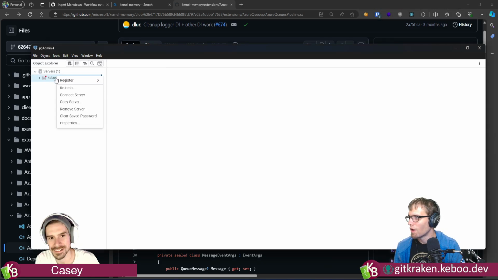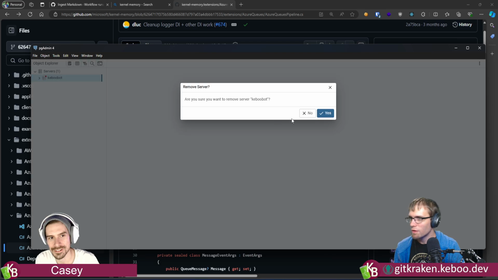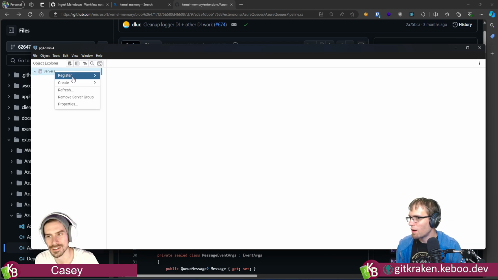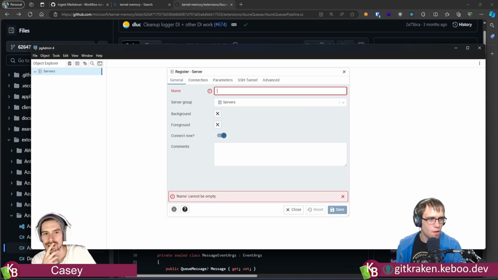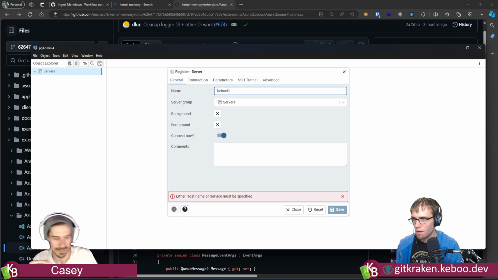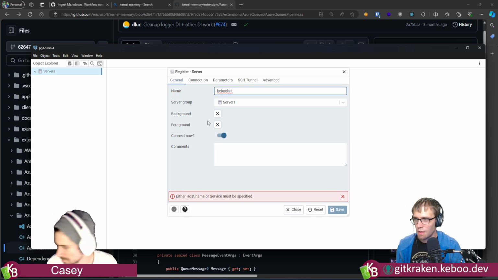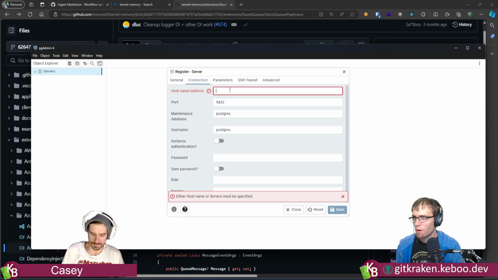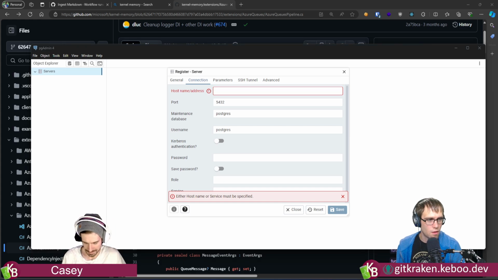Okay, so here's what we're gonna do. We're gonna just go through this real quick. Remove server. Yeah, because I think last time we did this, I was. Let's see. Register server. Fill in the following details. Name. Kaboobot, because that is the only name. Colors are clearly important. Let's see, the connection tab, host name, address, and it will be.